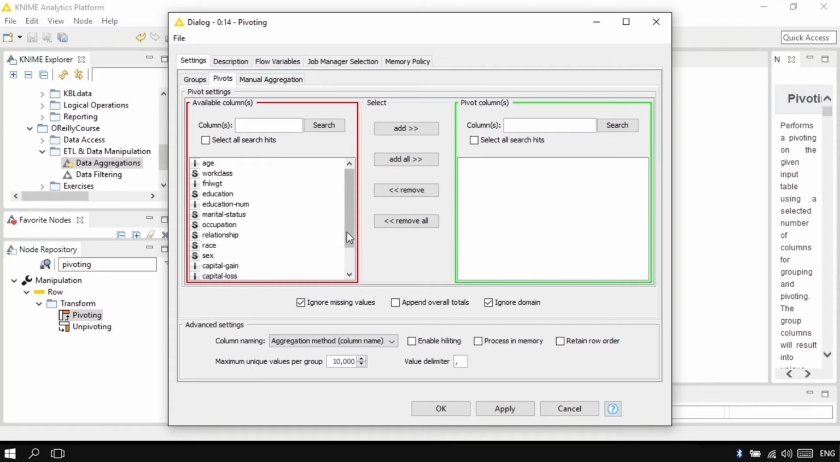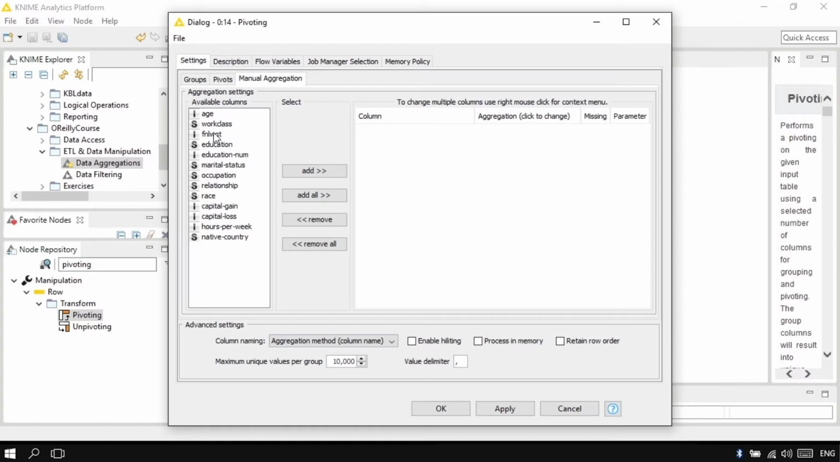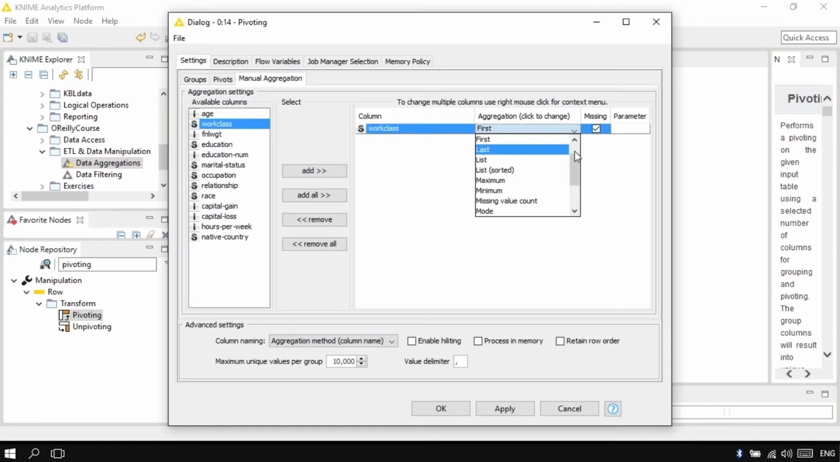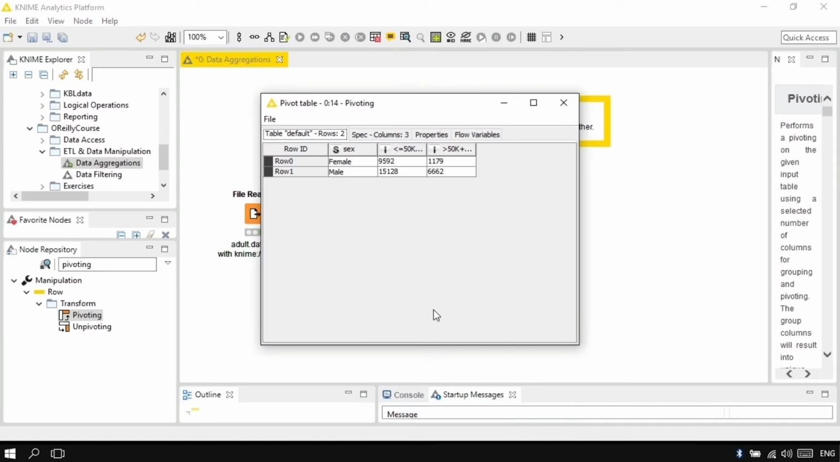On pivots, let's find my people earning more or less than 50K. And then let's calculate the number of data rows included in each group. So now let's run it. And now you can see that the numbers are the same that we found before, but the organization of the result is in a pivot-like matrix, which is what people sometimes want.